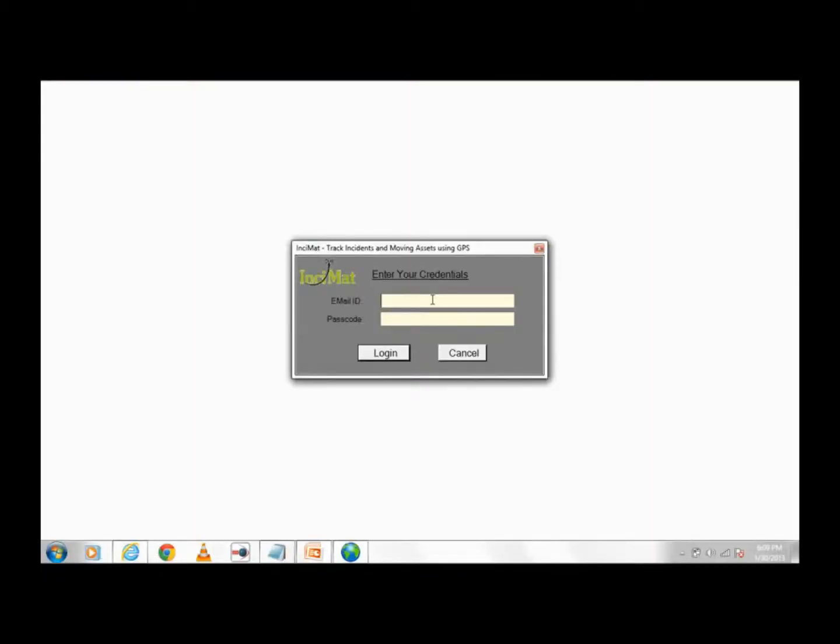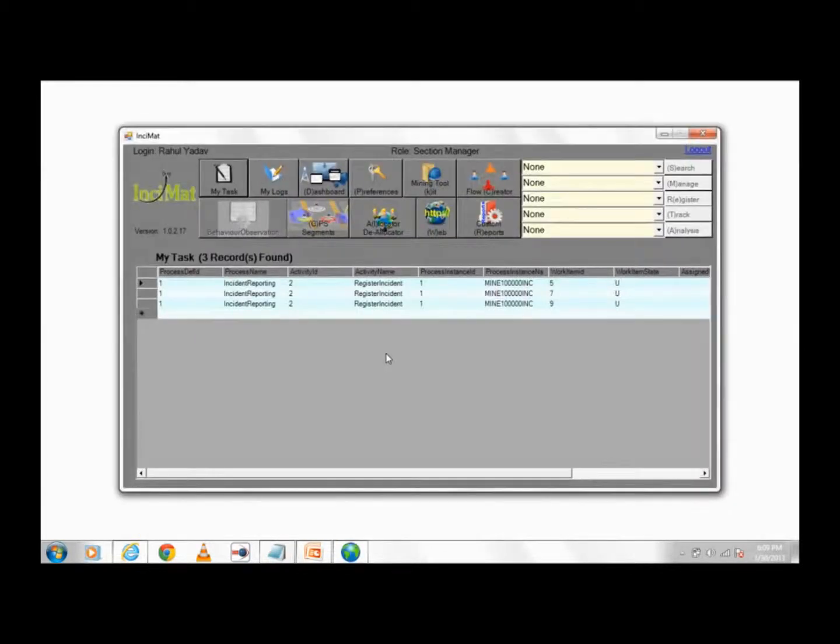Hi, let's have a deep dive into the INCIMAT product. Here is the login window. I am just giving an email ID and the password. So this is the home page of the INCIMAT product.